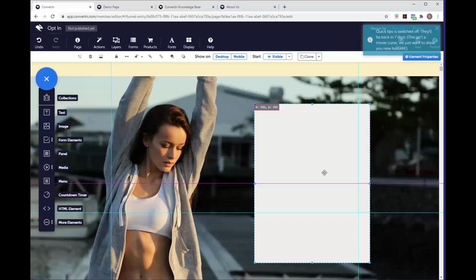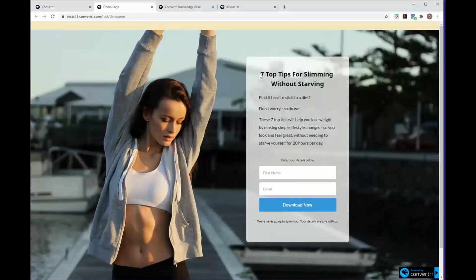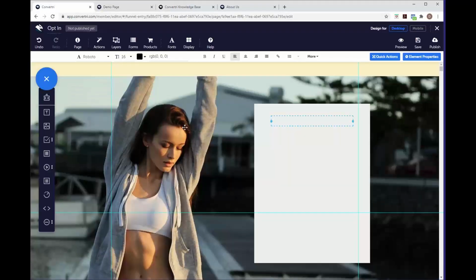And once we've done that, we are going to want to add our text to the panel. So using our text element, we can drag it along here, like so. And then we're going to want to type in the text that we've got on here. So we'll try and get what it says on our demo page. So we've got 7 top tips for slimming without starving. And then we'll add our next one.